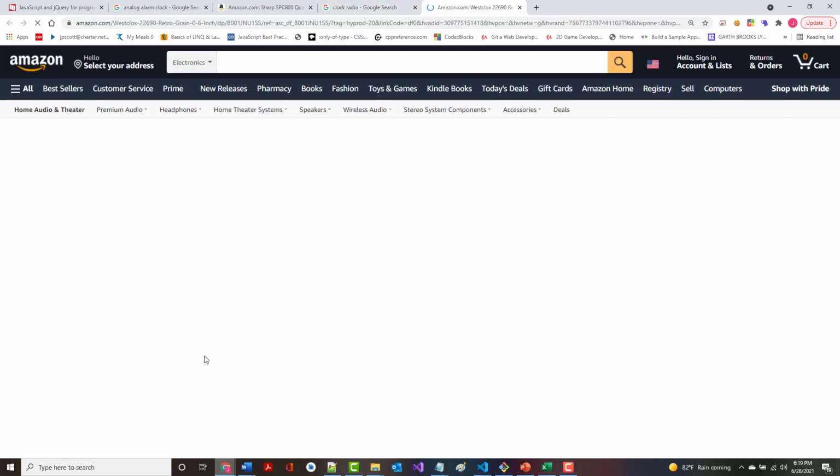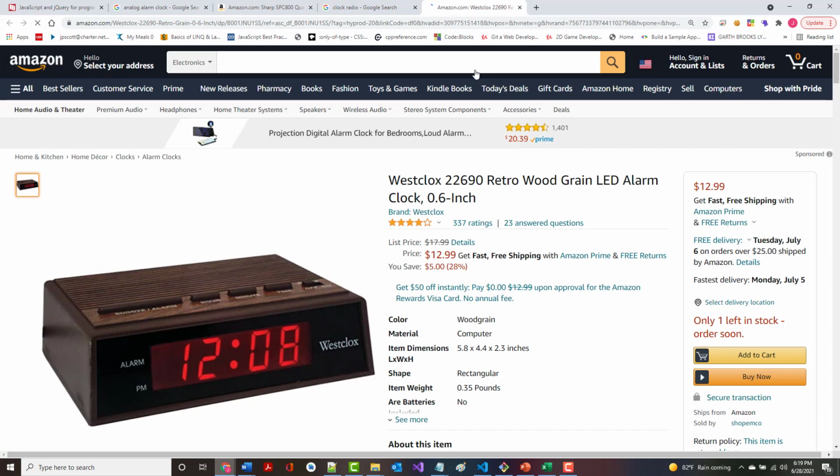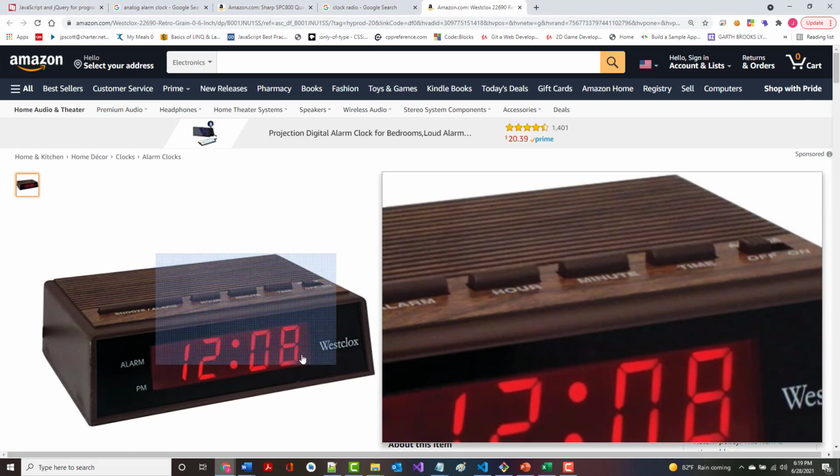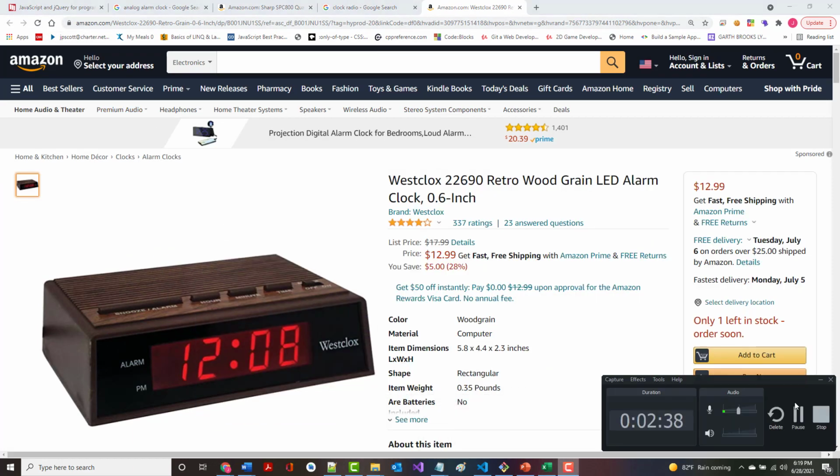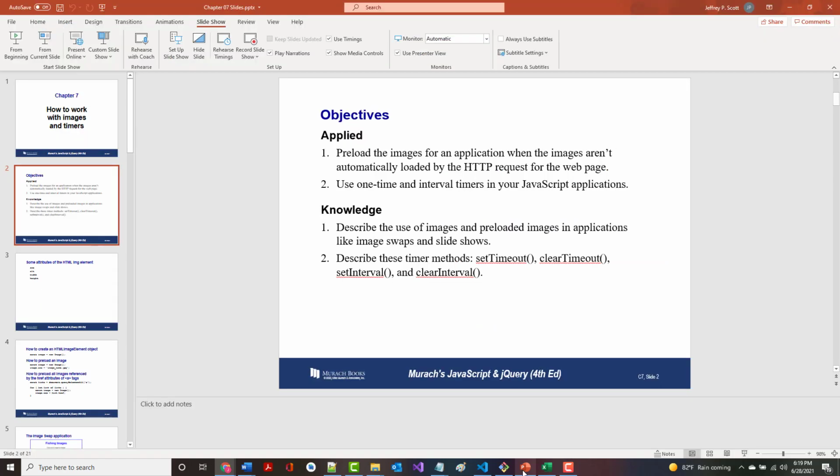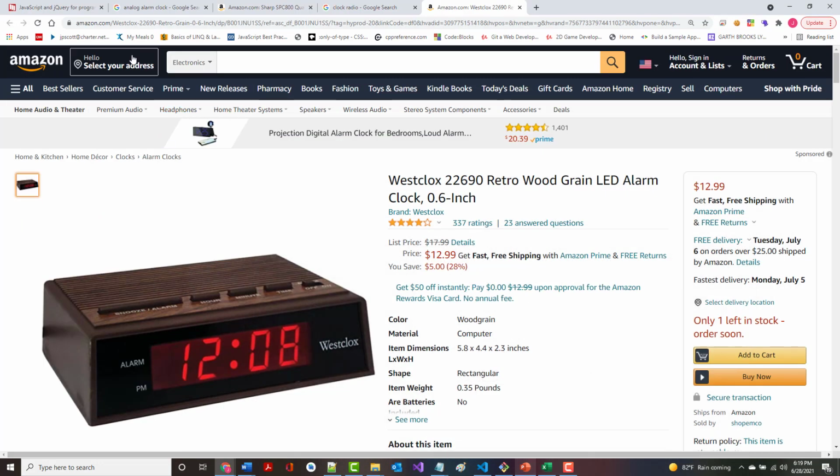So who cares? I've got pictures of both of these, but, like I said, who cares? What does that have to do with anything we're even talking about? Well, if you look in here, they mention setTimeout, clearTimeout, setInterval, and clearInterval. So let's try to bring this into some kind of focus or perspective.